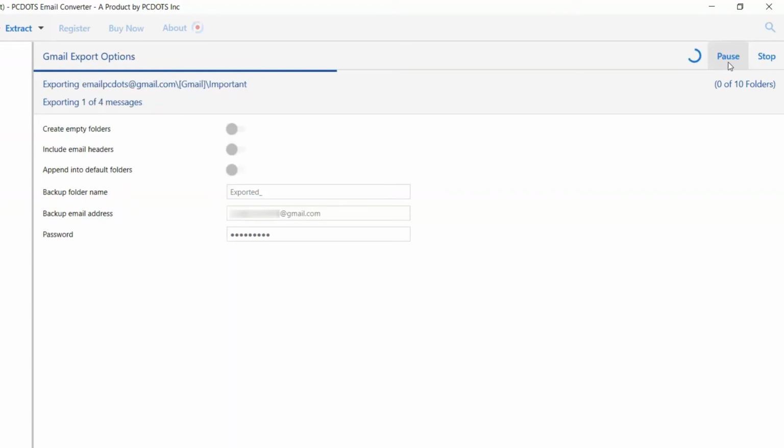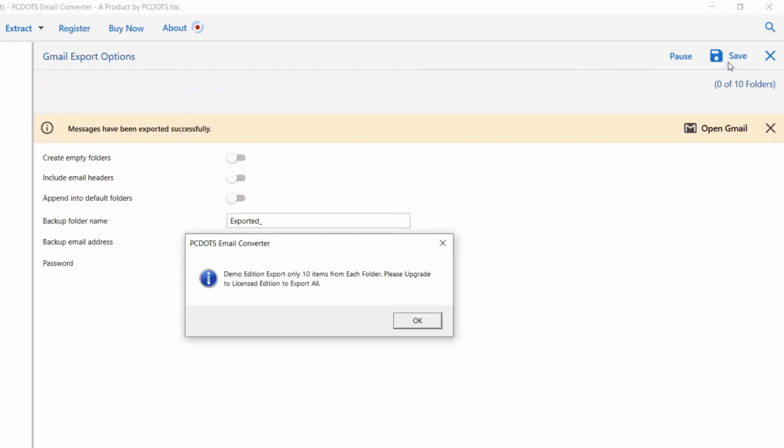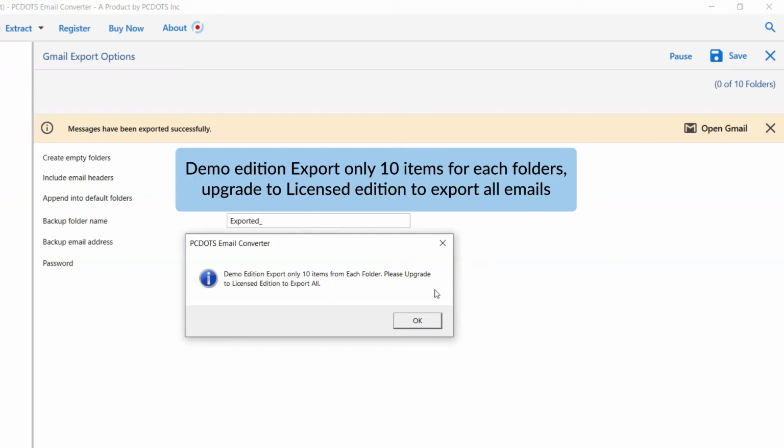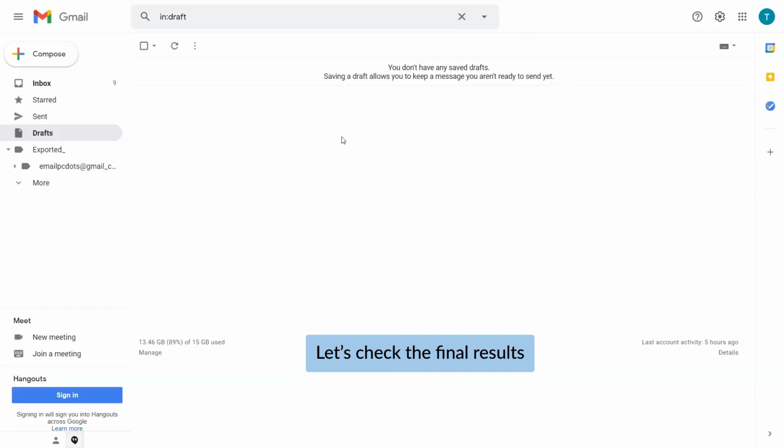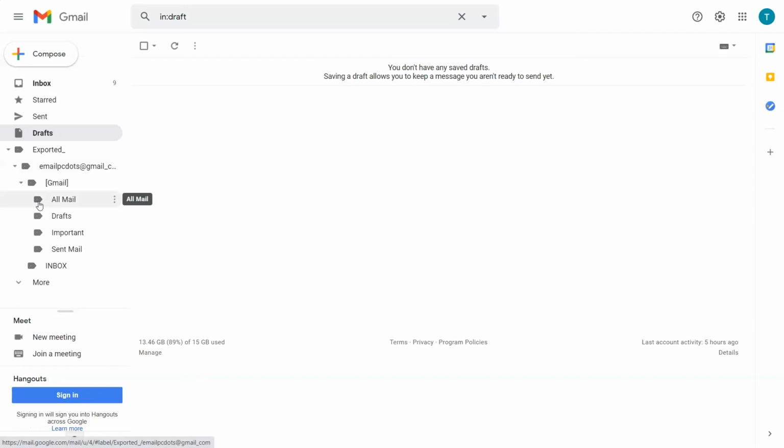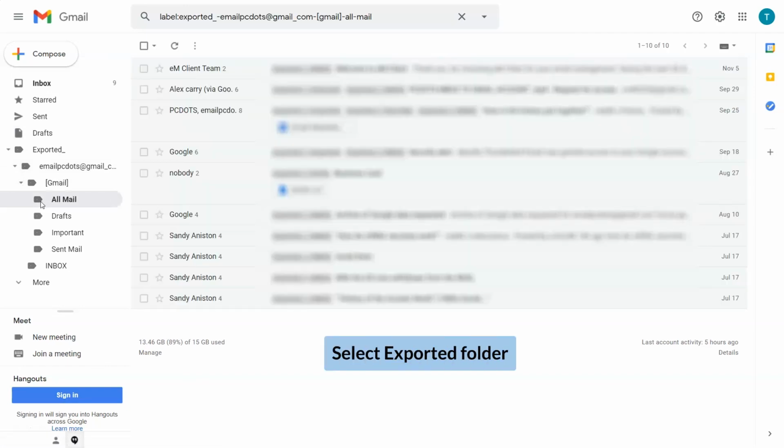After some time, a complete conversion message pops up on your screen as shown in the video. Once the task gets completed, you get a successful message. Click on the OK button. Click on the Open Gmail button and see the end results with all elements maintained. As you can see, there is a folder named as exported. Click on it and go to Mailboxes.